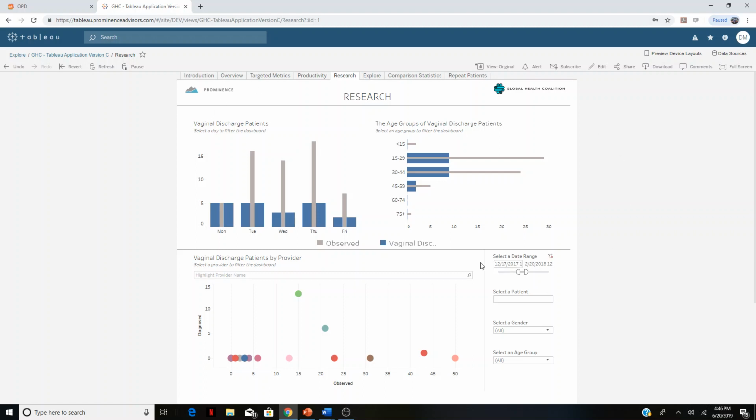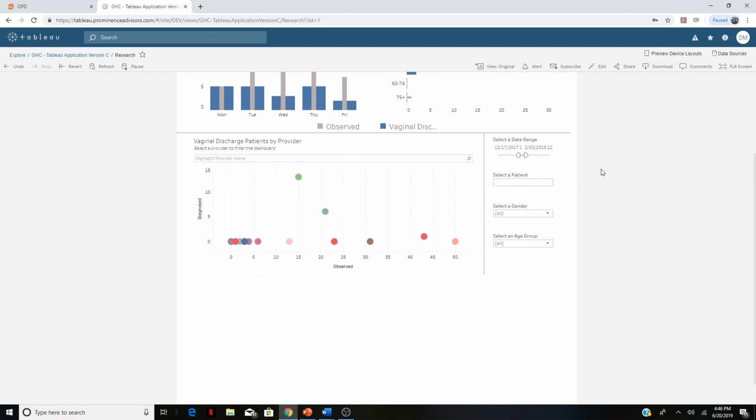Here's where we can see that data from a big picture. We can see the number of patients that complained about vaginal discharge and the number of diagnoses that were made. We can furthermore understand if there's any research to be done with each provider. We can see how many times a provider diagnosed vaginal discharge and how many times it was part of their chief complaint.